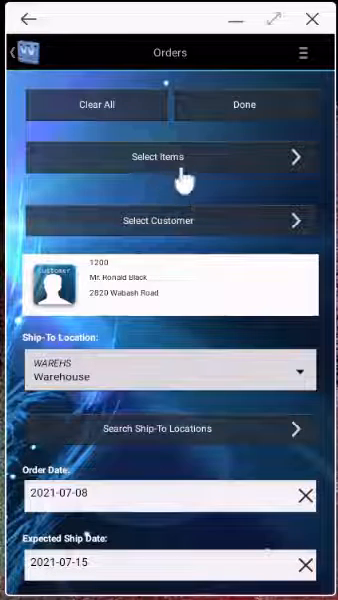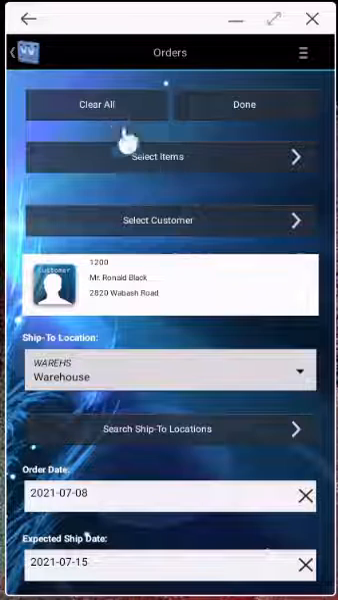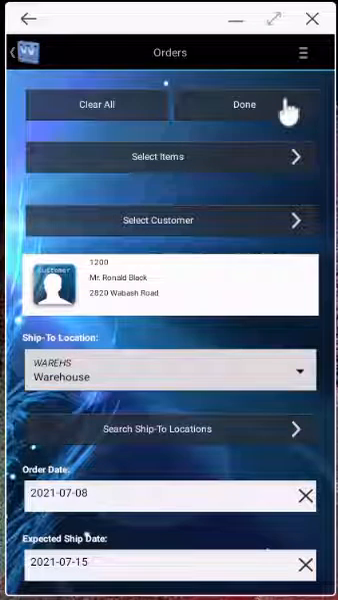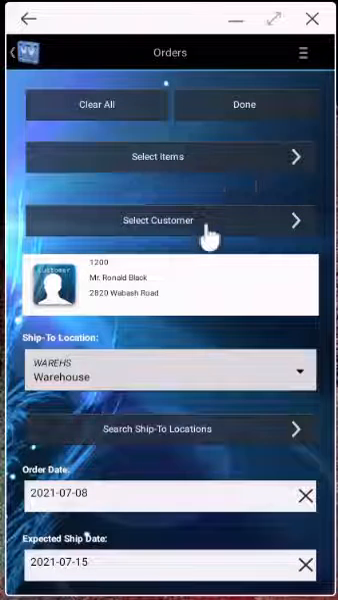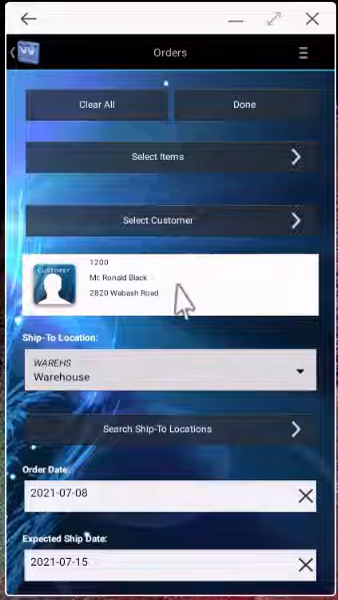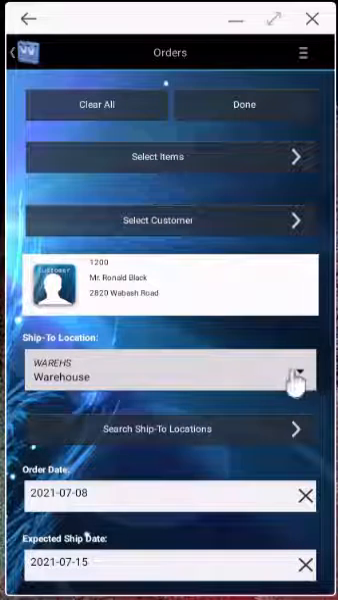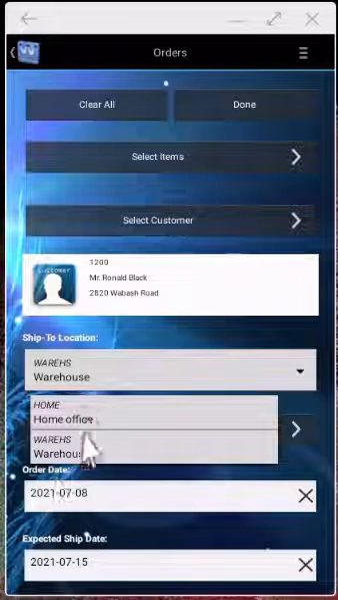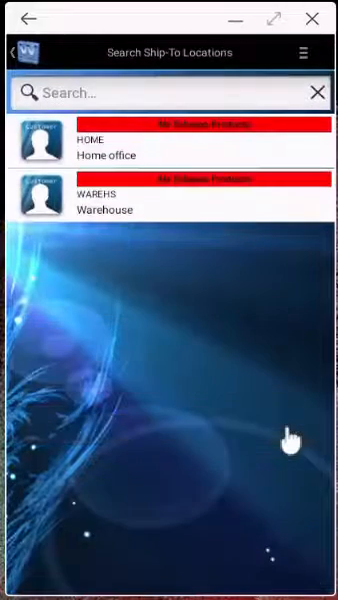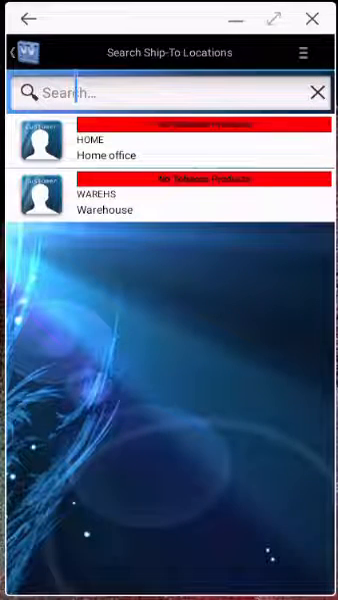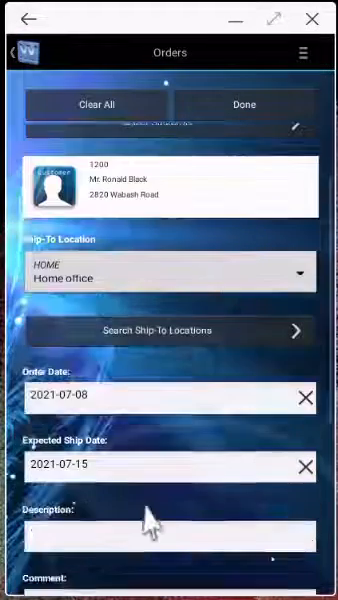Now I can go straight to select items. I can clear everything and start over. I can click done. However, if I have no items, I cannot process without continuing. Now I can go back to select the customer if this is not my customer. They also have multiple ship to, so I could do a drop down list and seek which warehouse I want. If there's multiple warehouses, I could do a search just the same way that I was able to do on my customer. I will go back here, and then I have other information.